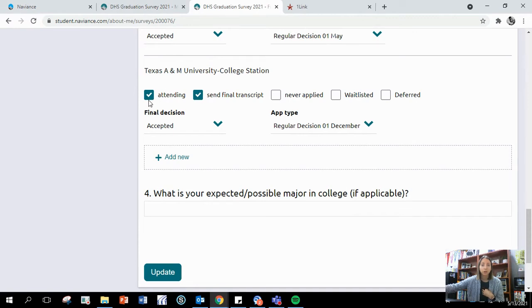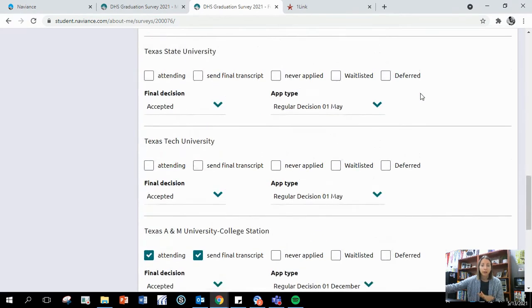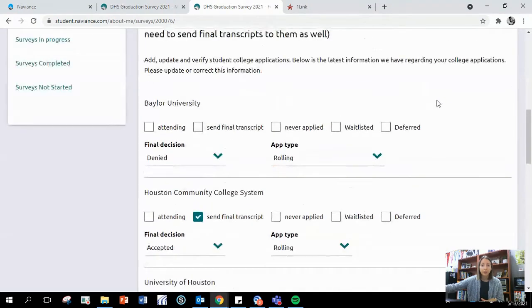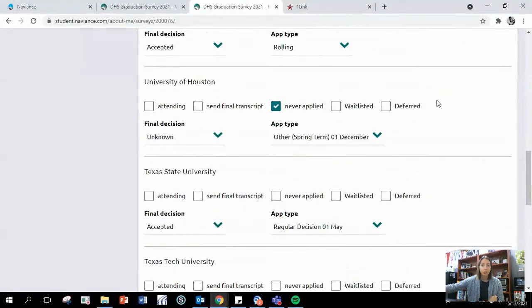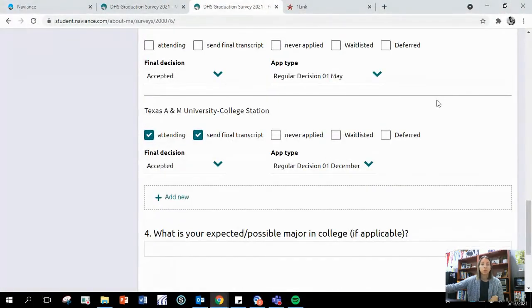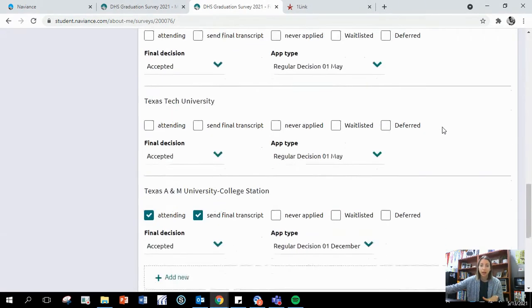You also need to make sure that you're telling us where you are attending. Okay, so again, if this is your first time completing it, make sure that all the information is correct. If you are going back and updating it, make sure your information is correct.